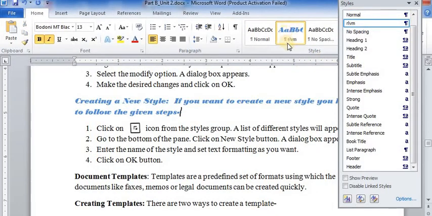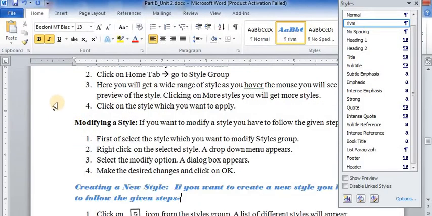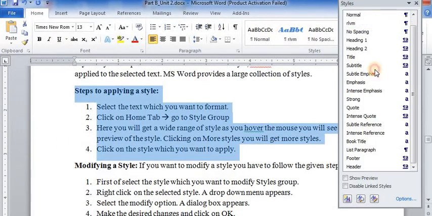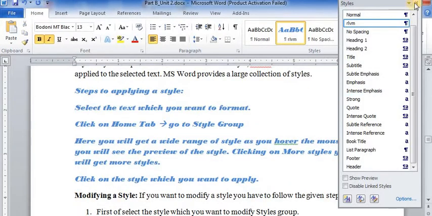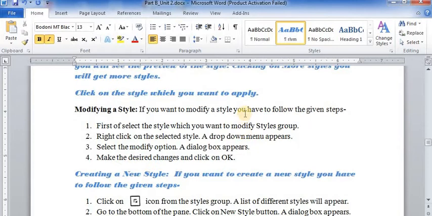Now you can see the name of the style, RLVM. Now you can apply this style to the text. Click on it. Now in this way you can create your own style. I hope all of you got it.